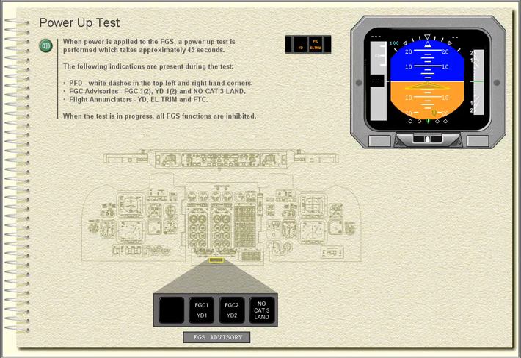Power-up test. When power is applied to the FGS, a power-up test is performed, which takes approximately 45 seconds. The following indications are present during the test. PFD: white dashes in the top left and right-hand corners. FGC advisories: FGC 1 or 2, Yaw Damper 1 or 2, and No Category 3 landing. Flight annunciators: Yaw Damper, Electric Trim, and FTC. When the test is in progress, all FGS functions are inhibited.